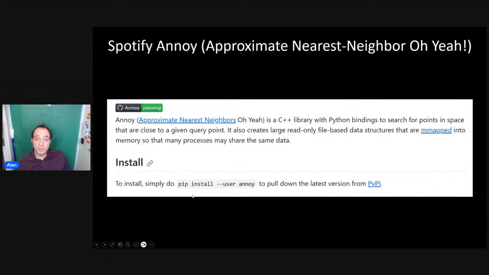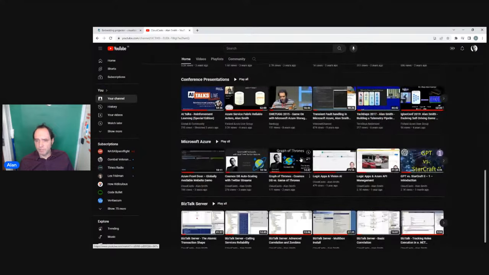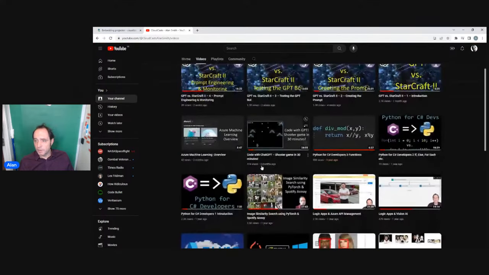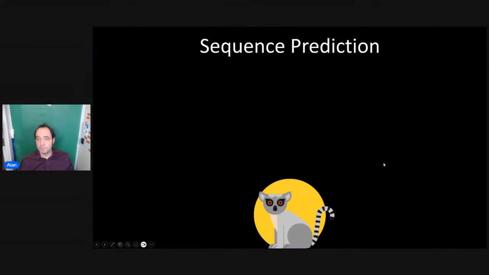Spotify does this. They've got this project on GitHub called Spotify Annoy, which stands for approximate nearest neighbor. It's basically some really complex C++ code with a Python wrapper around it, so we can do nearest neighbor predictions. And I've used this in a webcast on my YouTube channel. I was looking at using Spotify Annoy to do nearest neighbor comparisons. I don't know where that webcast is, but it's somewhere. If I drop into the videos, that webcast will be one using image similarity search. That's really using a vector database and image embedding to find dogs that look like other dogs, and it is pretty good at doing that.